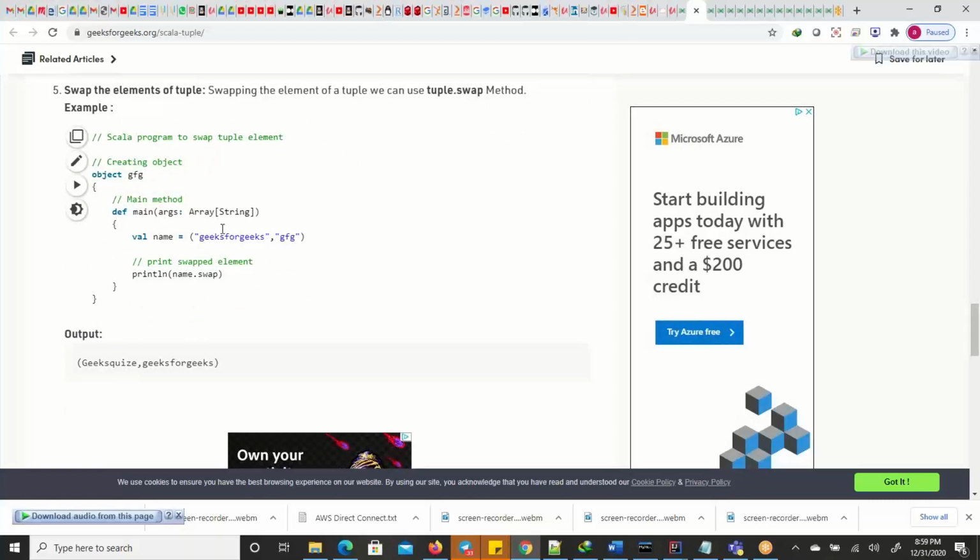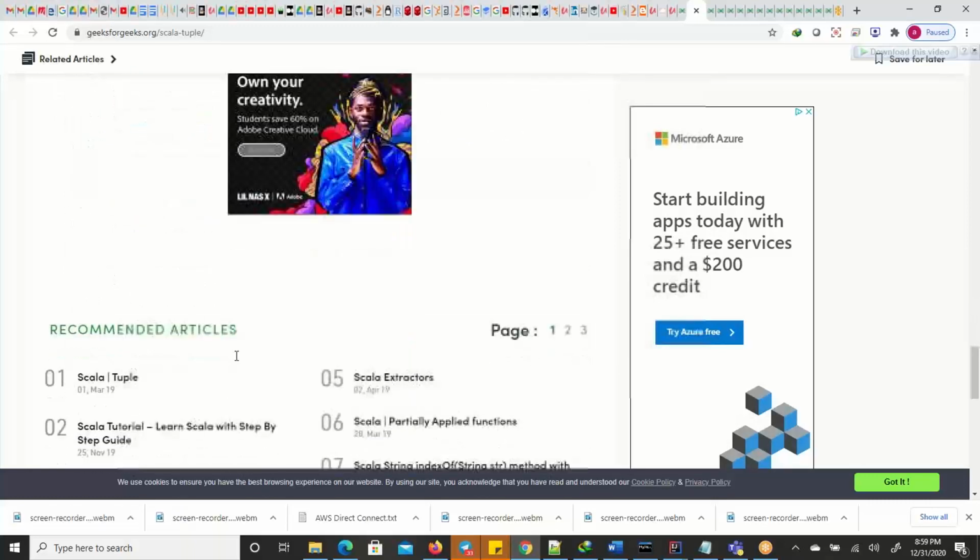Swapping is a function which can interchange the values.